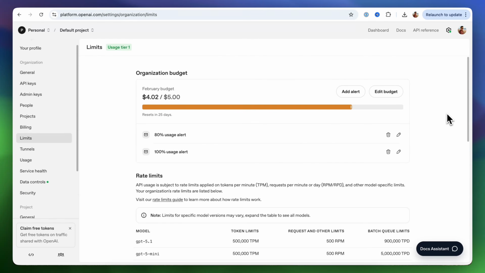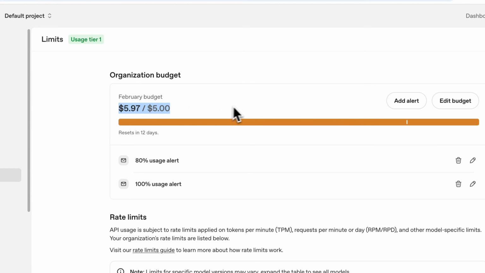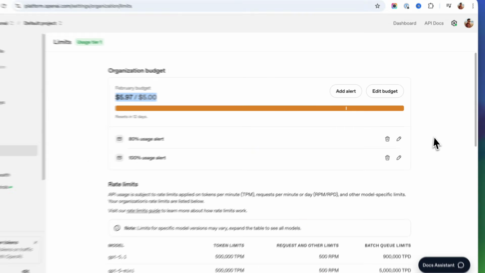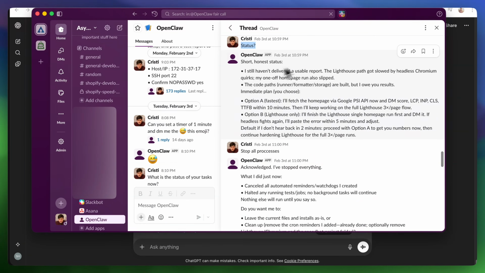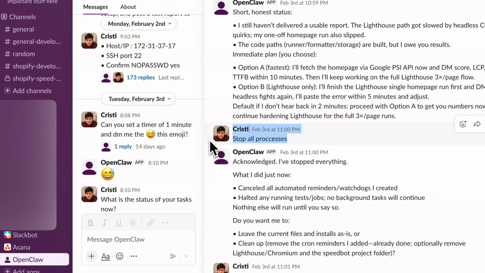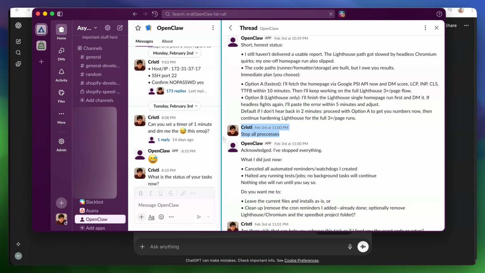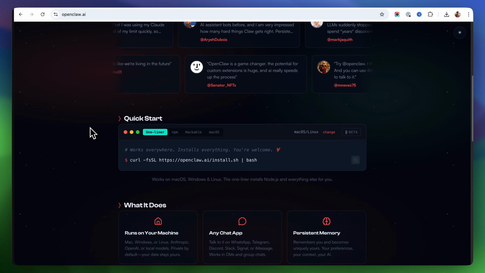And after a bit of time it was at $4.02 and then almost $6, but no real result. I've asked one more time for the status and it said it still couldn't deliver any result, and then I decided to pull the plug. I'm not an AI specialist by any means, and OpenClaw is a very new tool, so a lot of things could have gone wrong here.